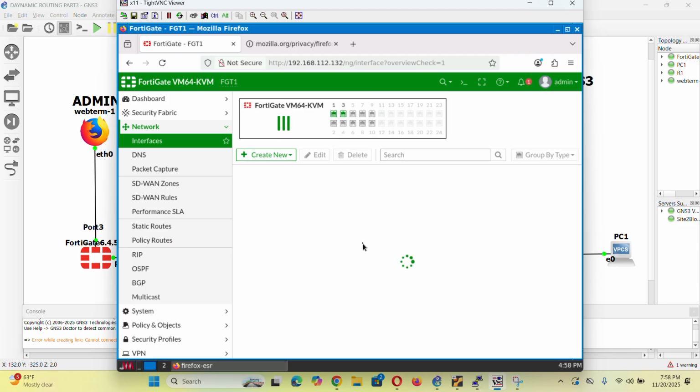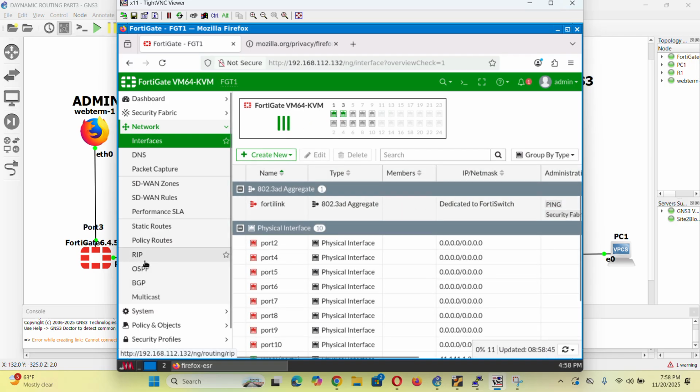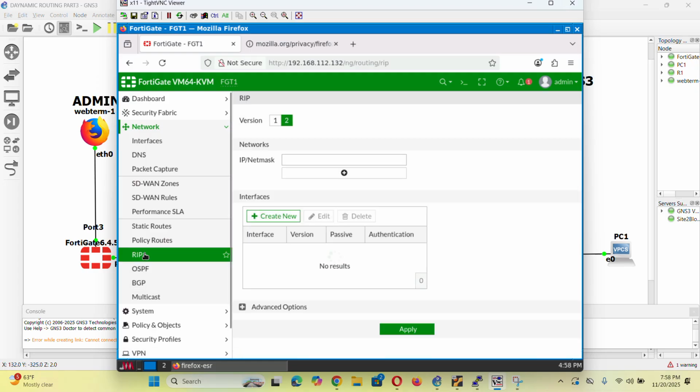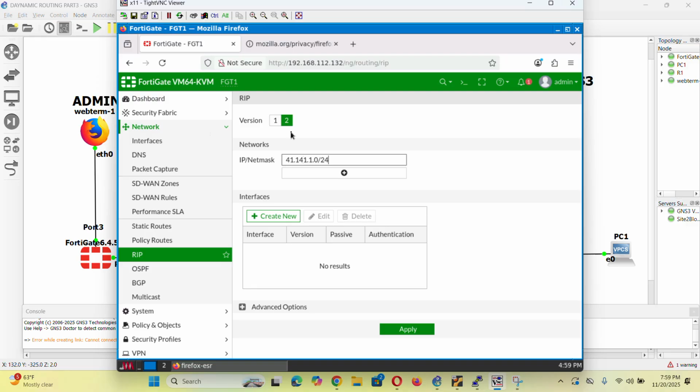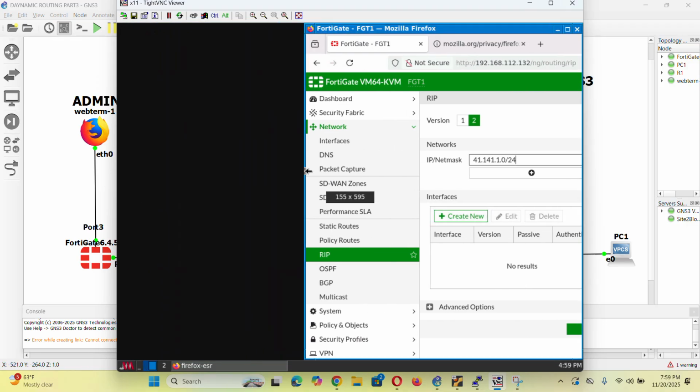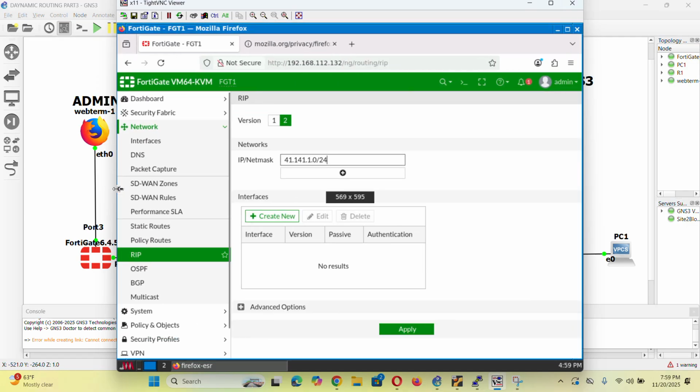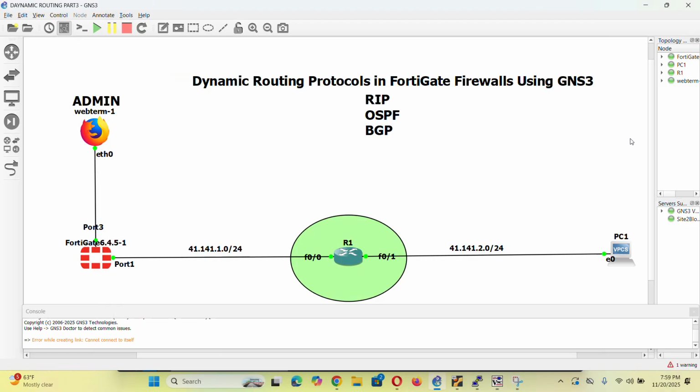First, we will make the configuration for RIP, next OSPF, and the last BGP. So go to RIP and enter the IP net mask. The IP net mask is 41.141.1.0/24. It is the IP address between the FortiGate and the router.